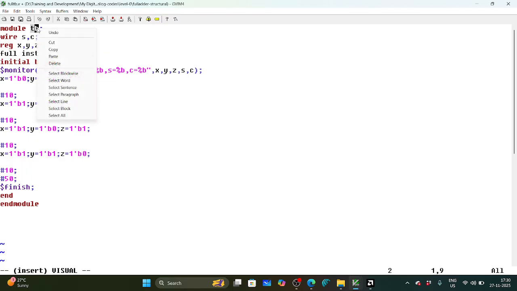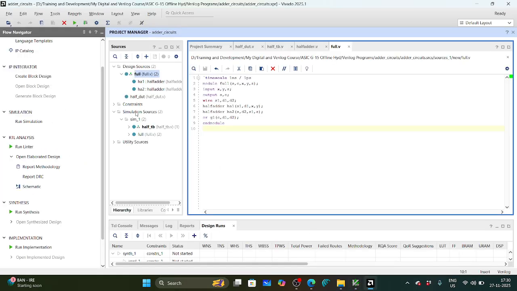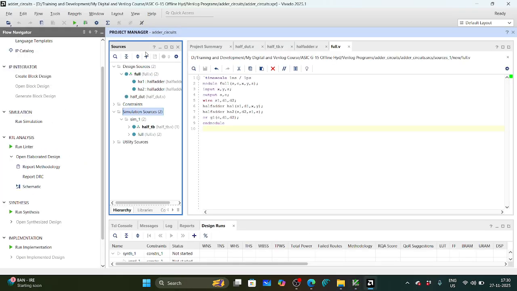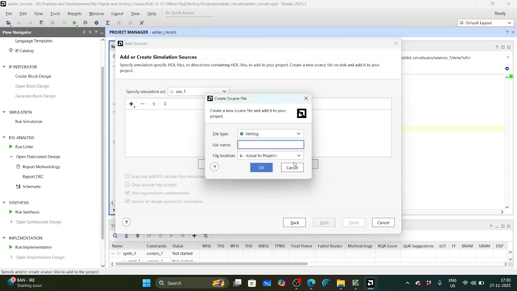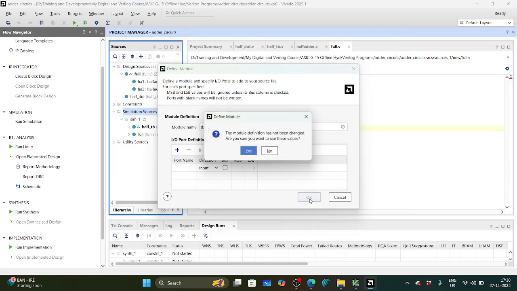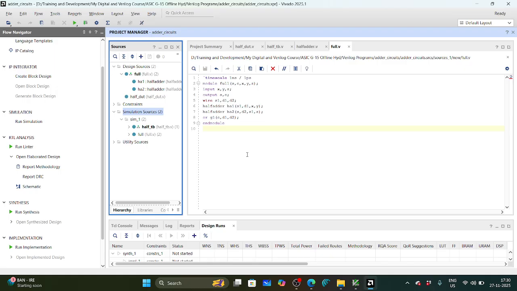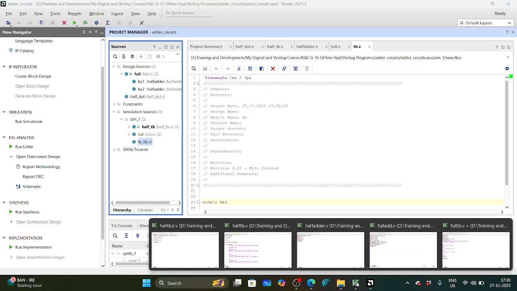Module TV, copy this, and in the simulation source, add this simulation source, create TV. My module name is TV. Finish. Okay. TV is created.